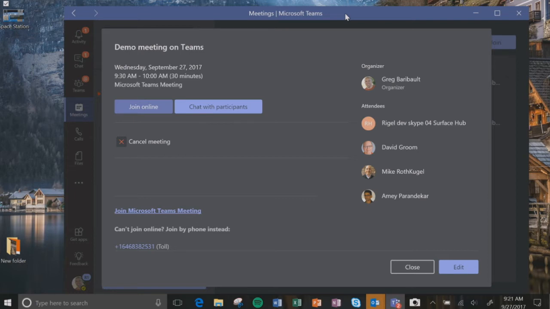So the output of this machine you're seeing is going into my room system as an ingest. So I'm sharing this, and the screen that you're seeing is actually being output by the Skype Room System. So this is as if I just walked into the room and I'm sharing something with you, so I just plugged in my laptop and you're seeing it.